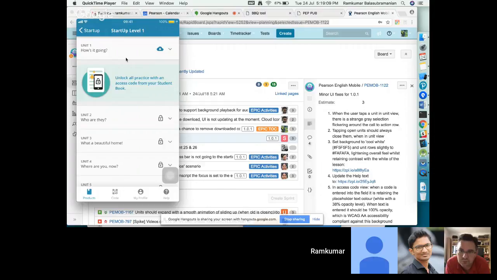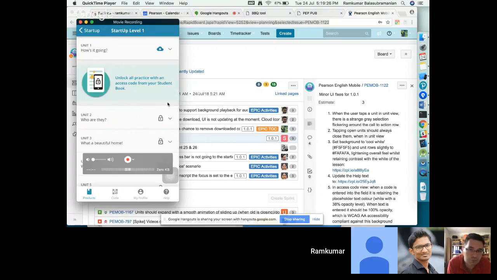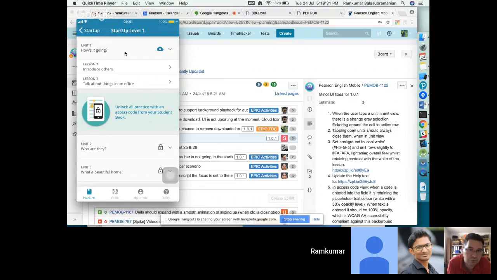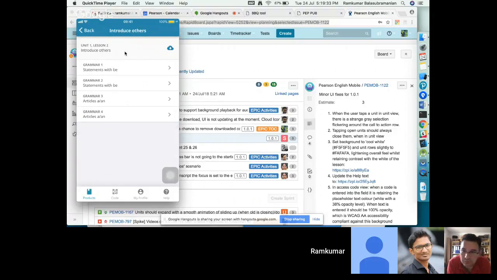The third one is set the background to cool white and unit row slightly to. Actually, we have changed the background color in unit row. Before it was this color and now it is pure white. This white color. Okay. I believe you because I see no difference. Okay.